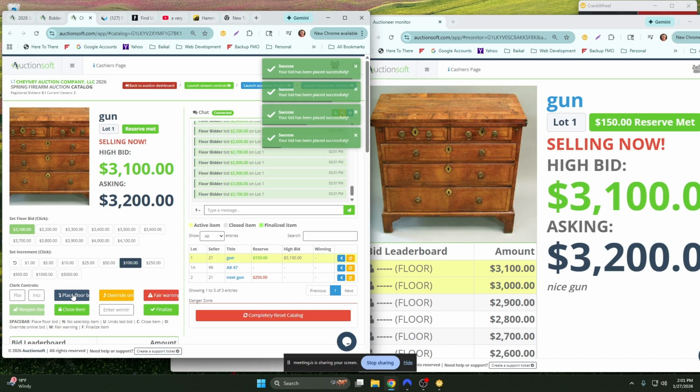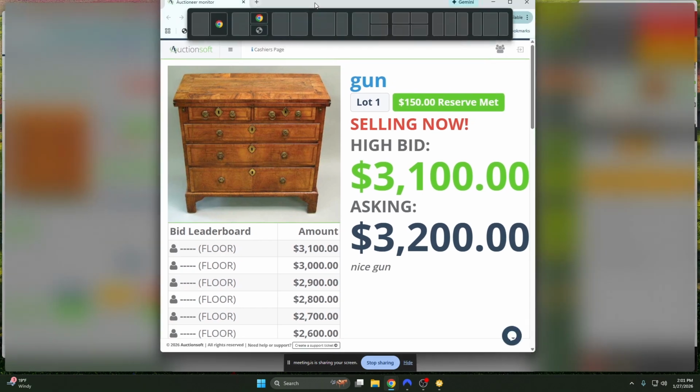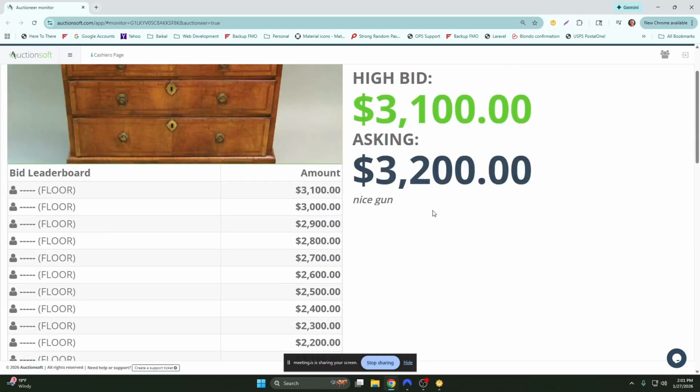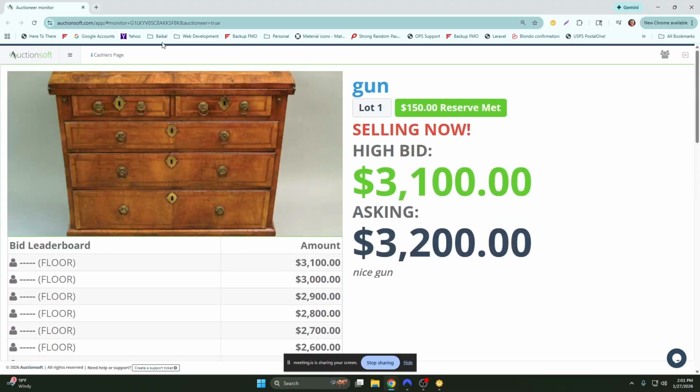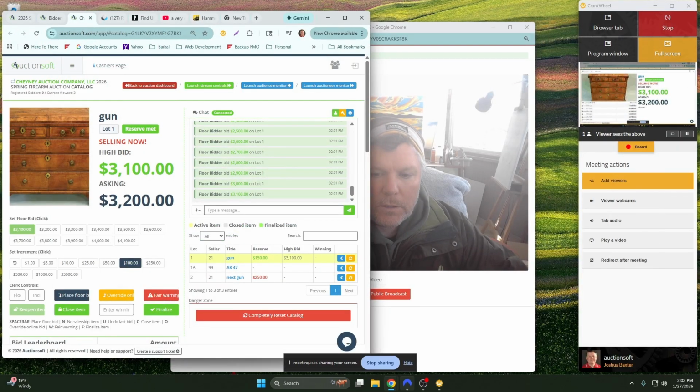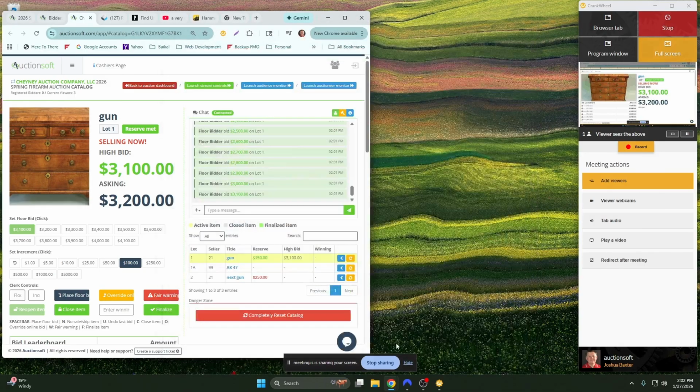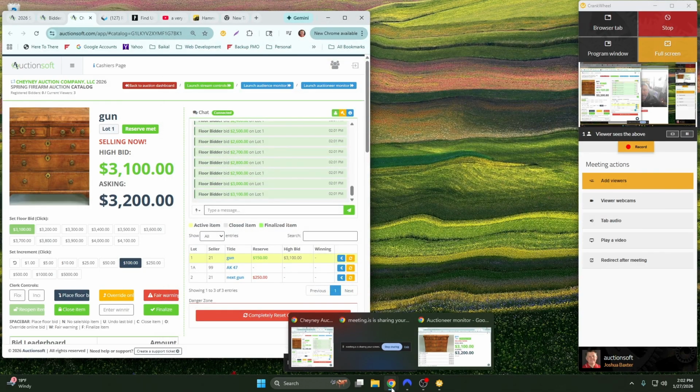Now, can I see the chat, like if somebody has a question on this lot one that we're selling, will I be able to see that chat on my auctioneer screen as well? That is a feature that we're building right now because the chat is actually very new. We have just started adding that right now. But yes, this chat right here.